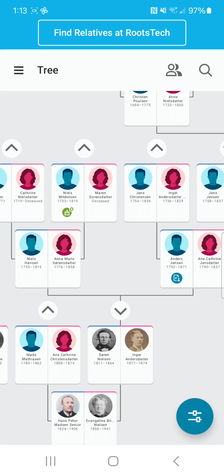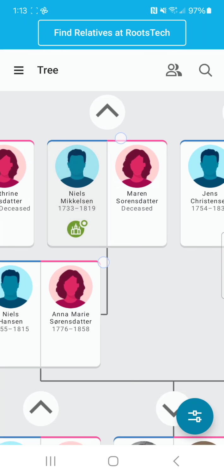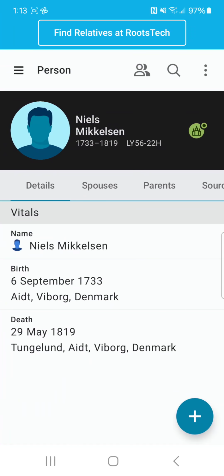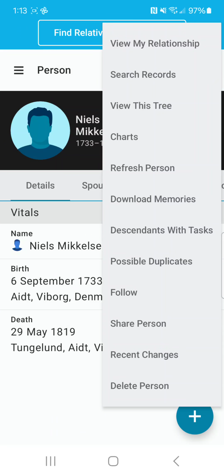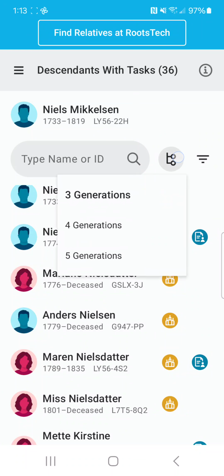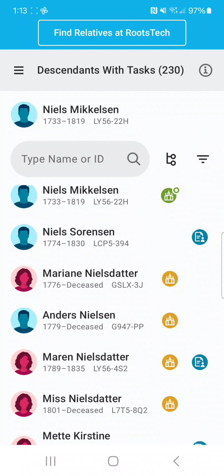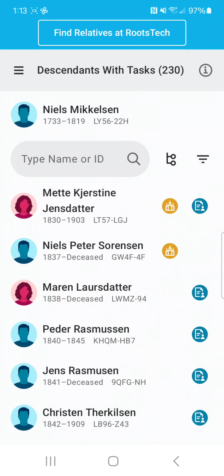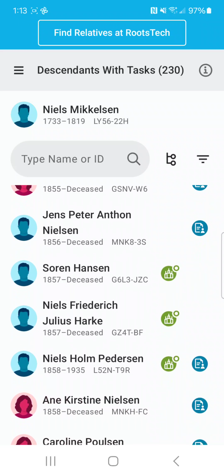negatory. All right, something I want to show you on one of these. So I'm going to click on Nils Mikkelsen here, and then go top right, descendants with tasks, and look at a few more of these. Expand that out, 5 generations, and we scroll down, looking for the green circle.